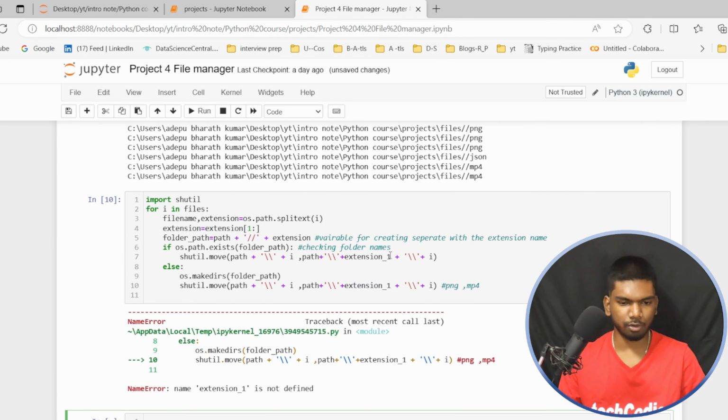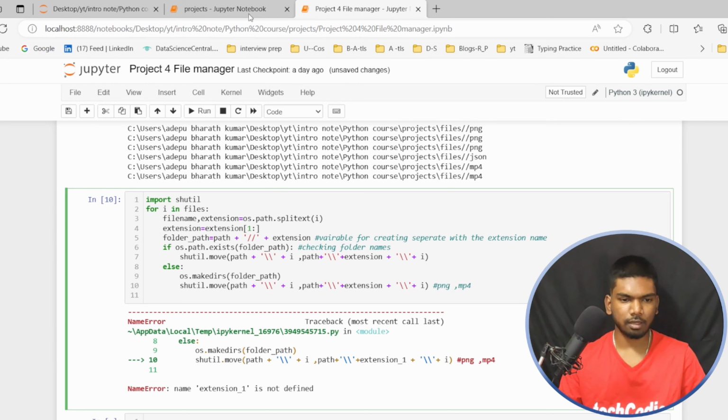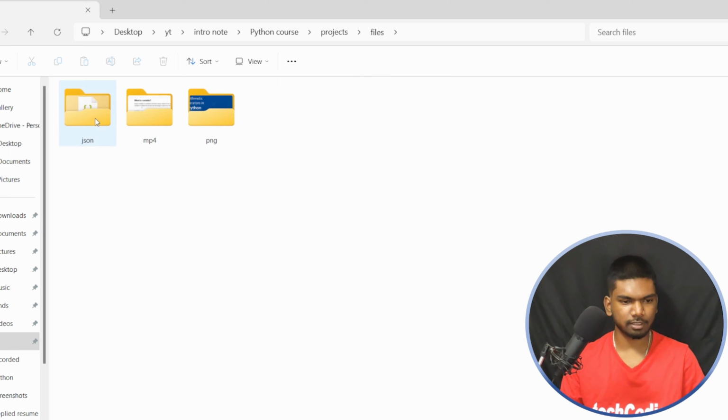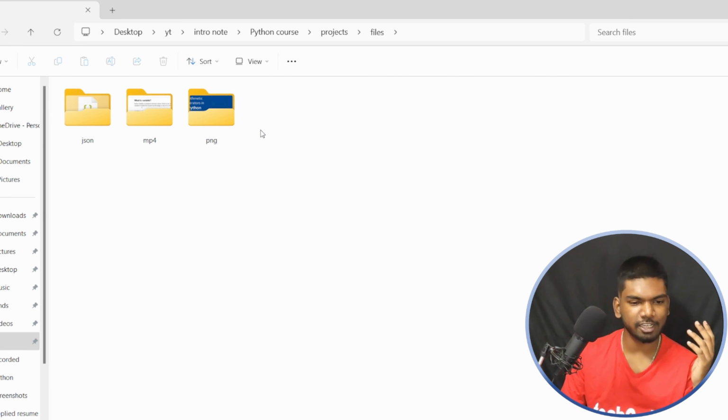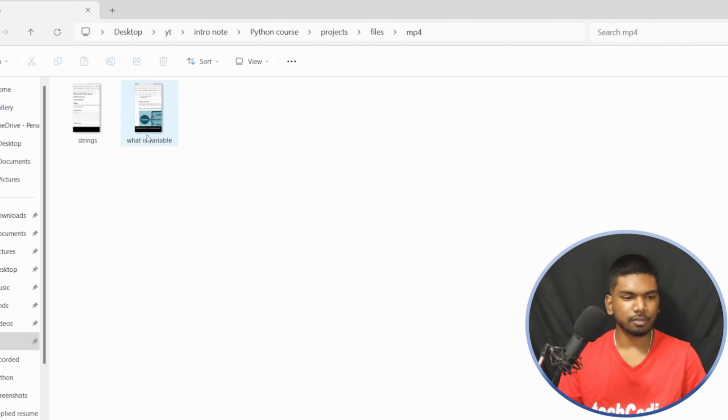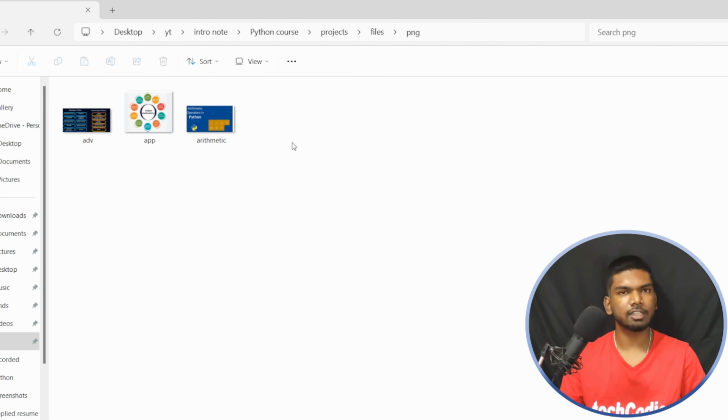Just a second, I got one error. Now run it again. Yeah, we have successfully run the code. Now let's check the files. Guys, you can see here I have created 3 folders with these 3 names: JSON, MP4 and PNG. In the JSON folder I got the dictionary file, dictionary.json. In the MP4 folder I got these 2 videos. In the PNG folder I got these 3 images.